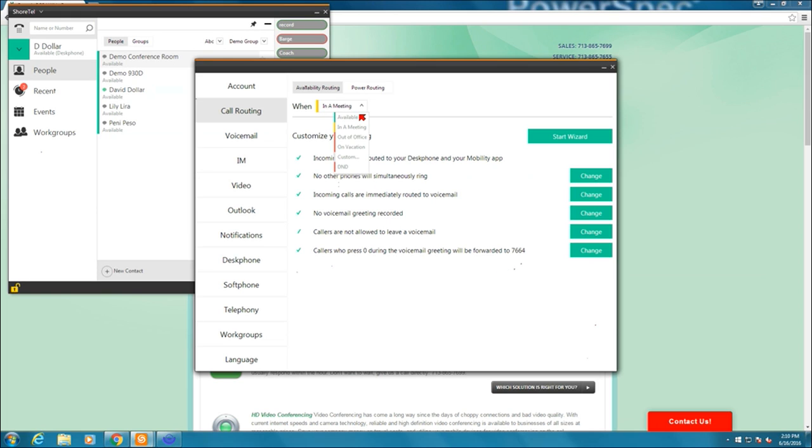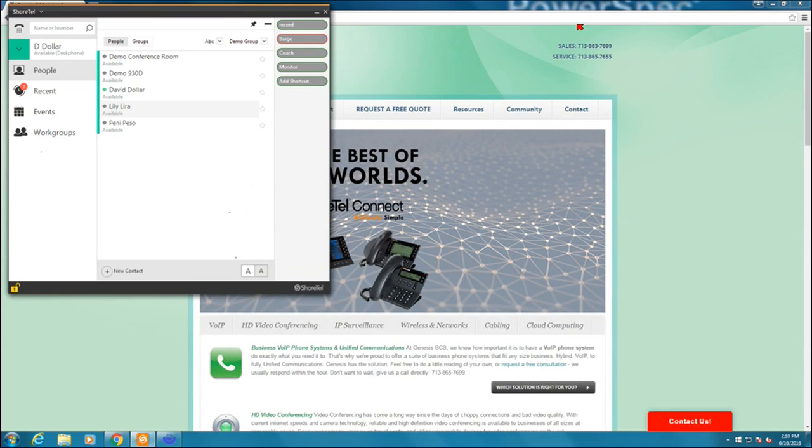Again, I can do that with every single one of these availability modes. I can even do that for my custom mode. And when I select these different modes, people see me in that mode on their client. So if I exit out here and I put Lily Lira into an immediate mode, like so, I'll notice that Lily Lira is in a meeting. So everyone sees that I'm in a meeting mode.